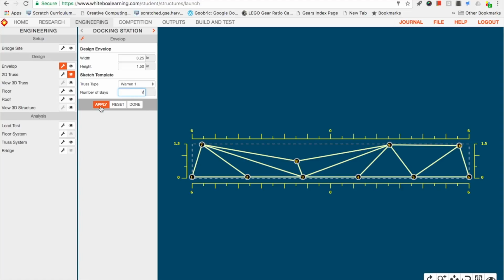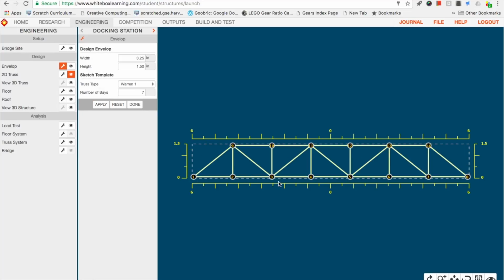So if I increase this to 7 and hit the apply button, you're going to see that it resets my bridge, but with much more members and joints inside of it. And now I have 7 bays or divisions across the bottom of my bridge.